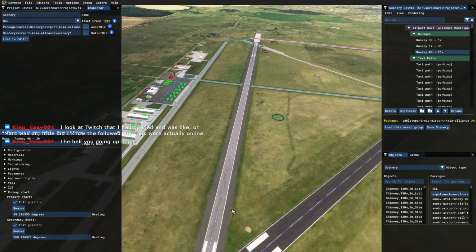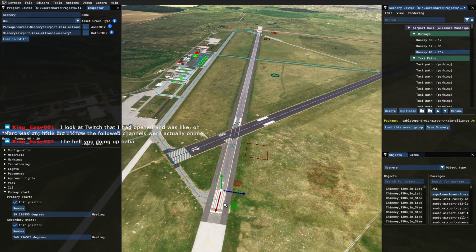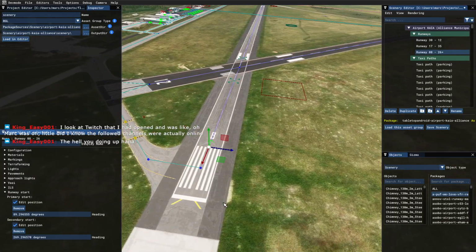All right, so let's try and edit the other start point. If I can find it now.